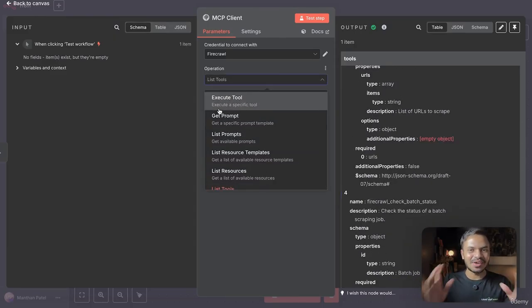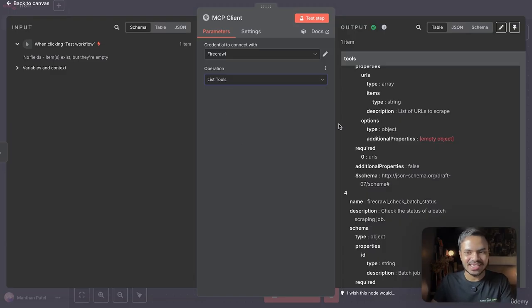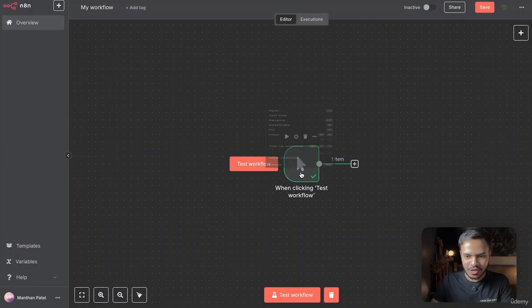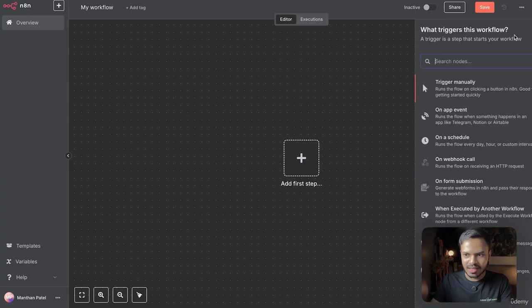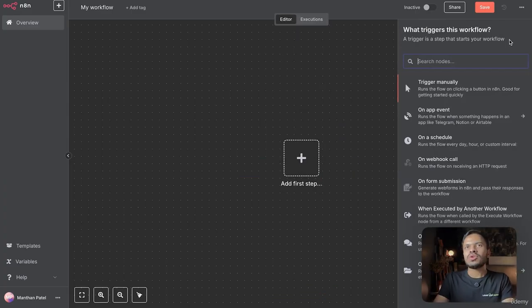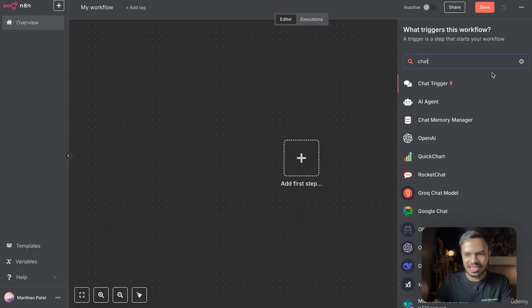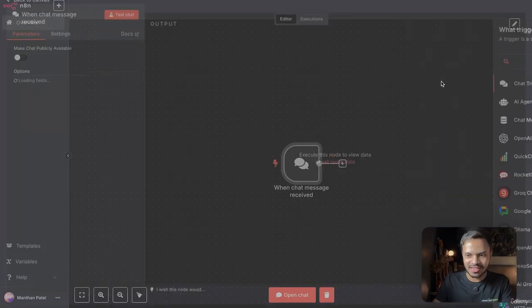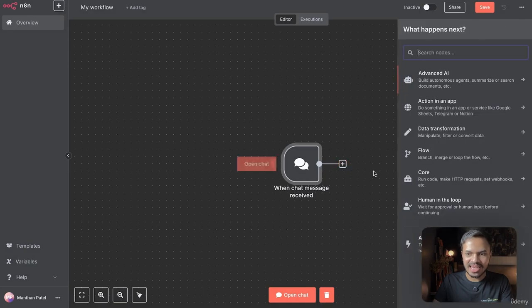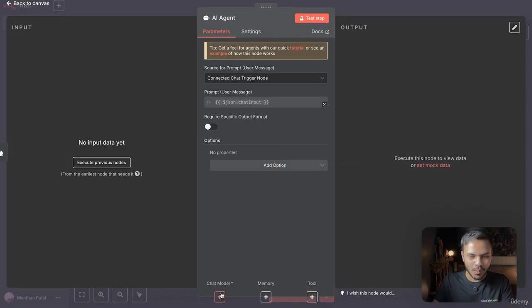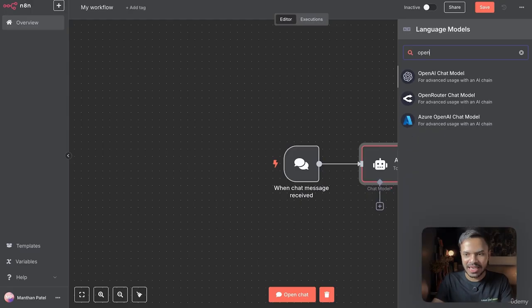Alright, now let us play around with our MCP by adding AI agent. And I want to show you how you can add AI agent with your MCP. So to test around manually, we are going to chat with our AI agent. So let us use chat trigger and let us add AI agent. For model, we are going to use OpenAI.